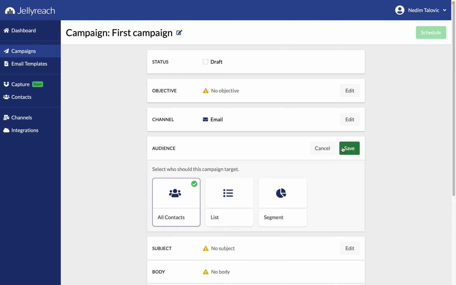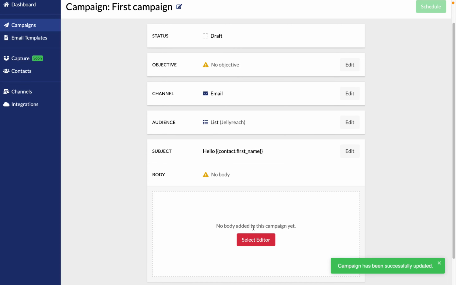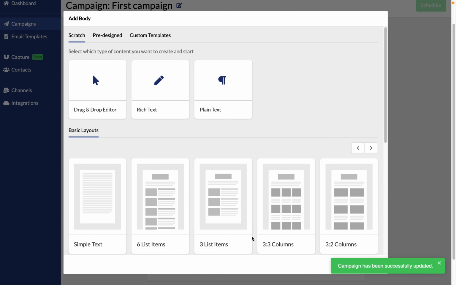Enter the subject of your email. Use curly braces to personalize it using attributes. For example, contact.firstname. Click on the Select editor to start creating an email body. You can start from scratch using available editors. You can use collection of basic layouts, or you can choose pre-designed templates. I will choose simple text from basic layouts.